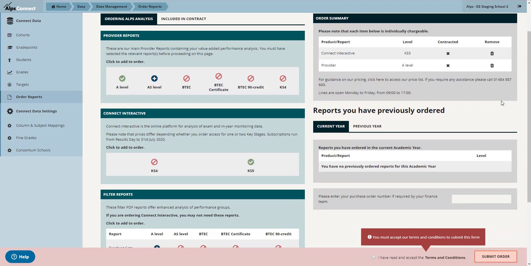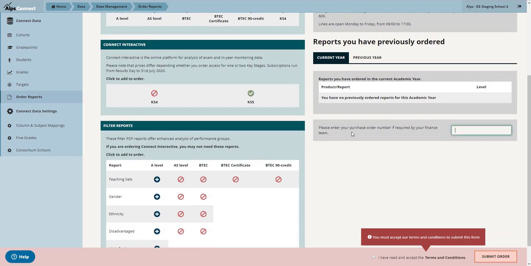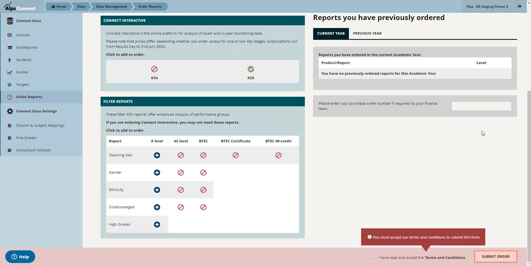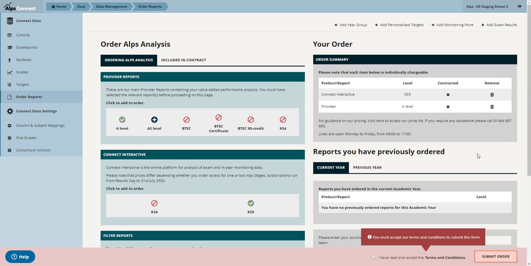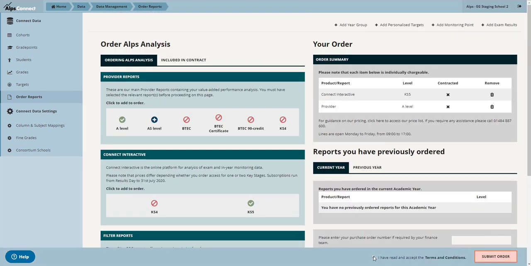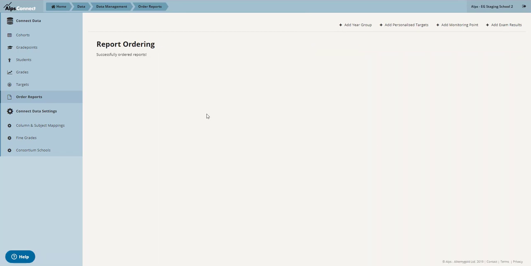So if I'm happy with all of this, I can enter a purchase order number if I have one, if that's needed. Then I can tick my terms and conditions and then submit order. That will come through to us, and your reports will be generated automatically.